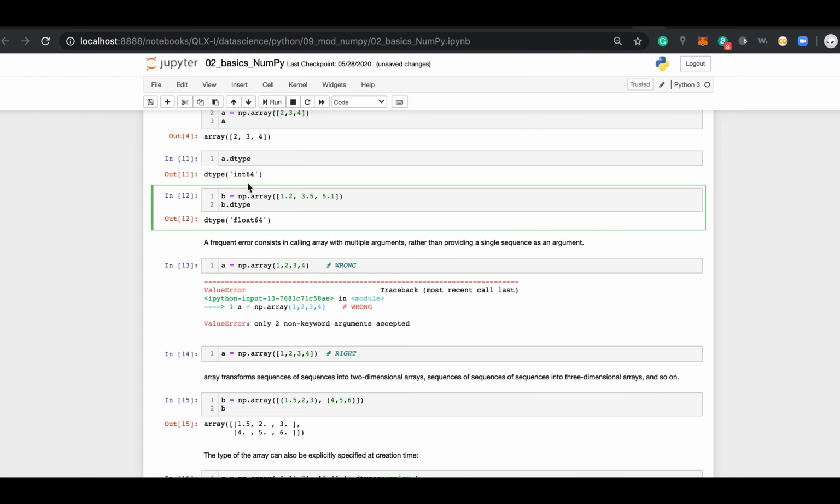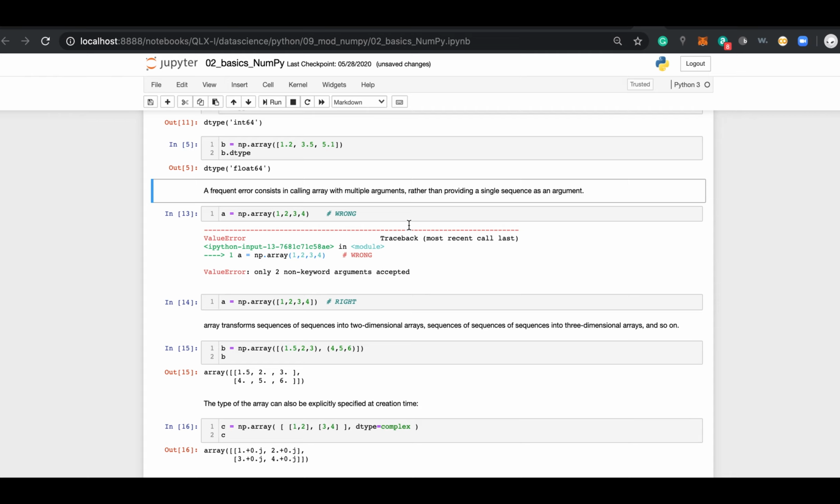Now, on the fly, we can actually rename or create. We can change it up. So I'm actually going to call it B, call it np.array. Now I'm going to be adding floating numbers or decimals inside that. And once it rewrites that, you can see what type it is now. It's changed to a float 64.